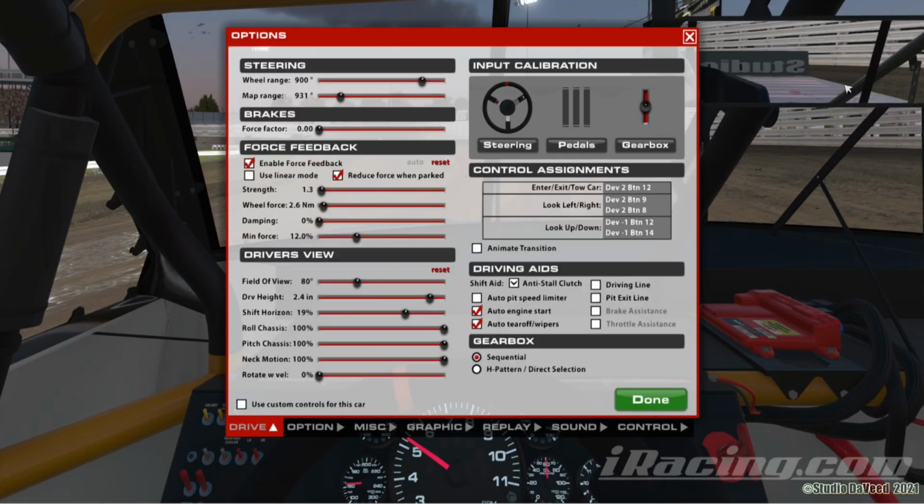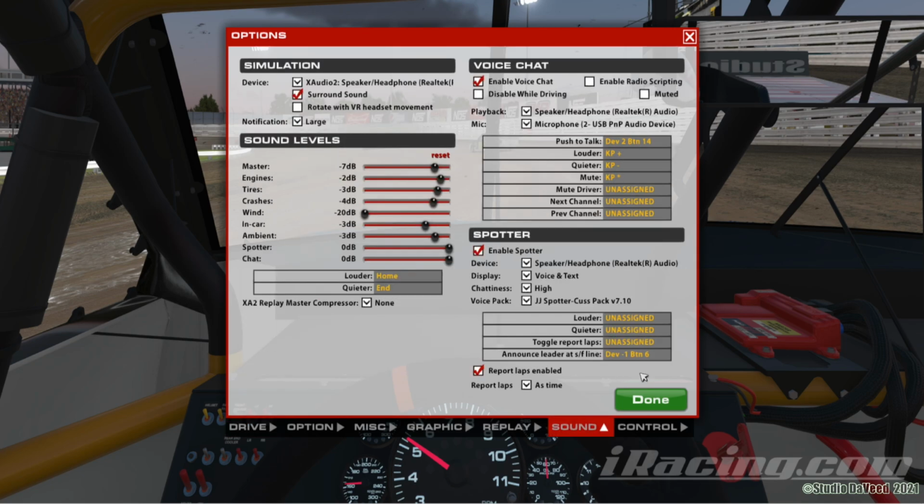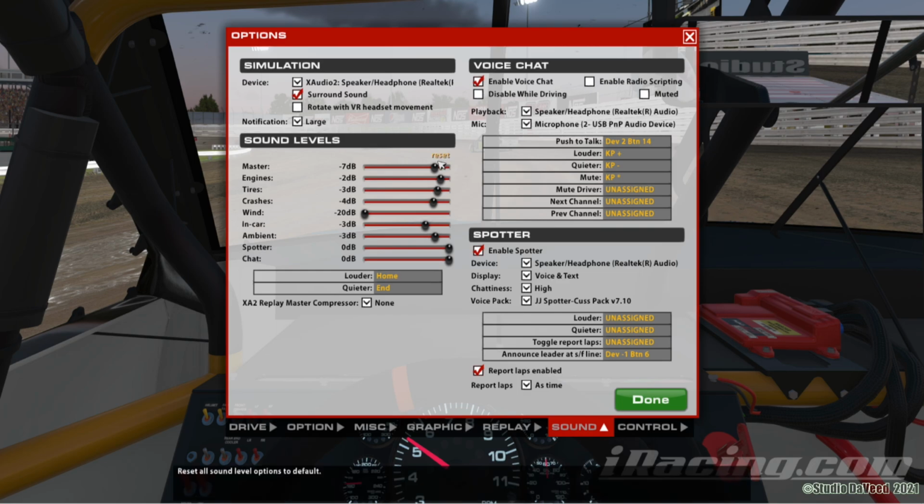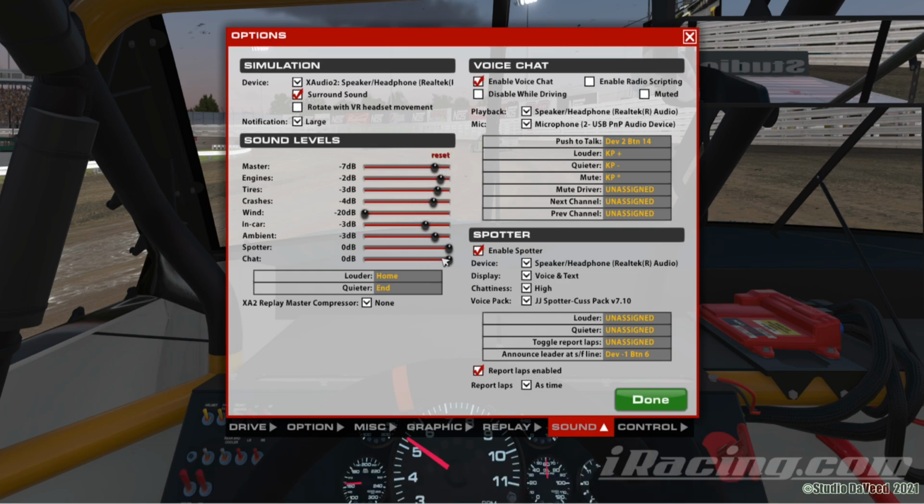So first of all, we're going to come over here to options and then sound. Here's where your sound levels are. Your master, I usually leave that at about minus 7 dB. Engine's at about 2. You can kind of look at my settings here. I have the wind turned all the way off. I don't need that. I've got hotkeys set to raise and lower the sound in the game in the cockpit. Then over here on voice chat, I have hotkeys so I can raise or lower or even mute the voice chat. So you kind of want to find a happy medium here.